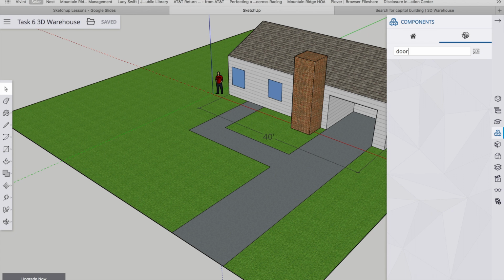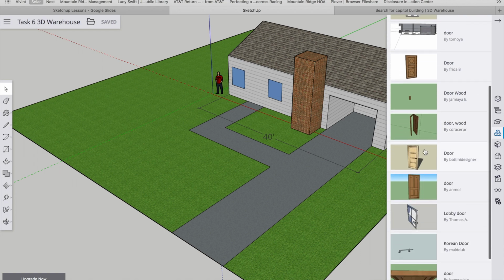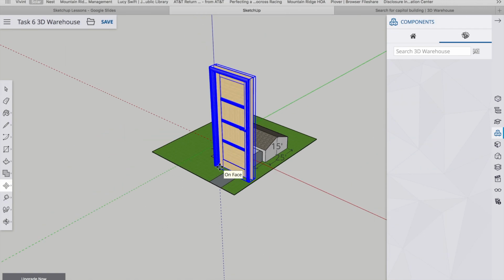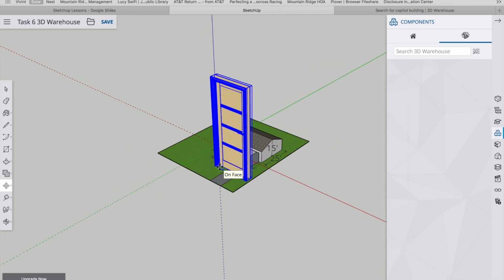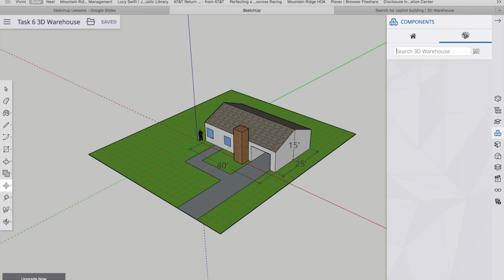And I want to show you what it's like to use this feature in SketchUp. So I'm going to add a door, and I'm going to look down here. I'm going to click on this door, and it's going to load it up. Whoa! You can see that that door was not to scale. So sometimes when you search through the warehouse, it works out. In this case, it didn't. So all I'm going to do is undo and go back in time.